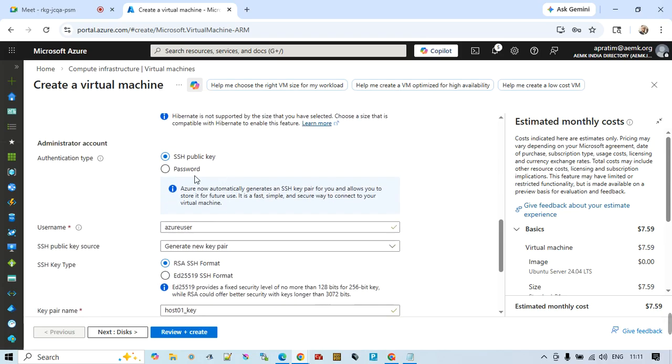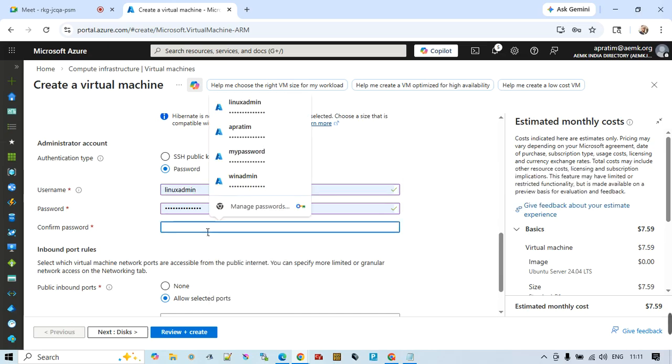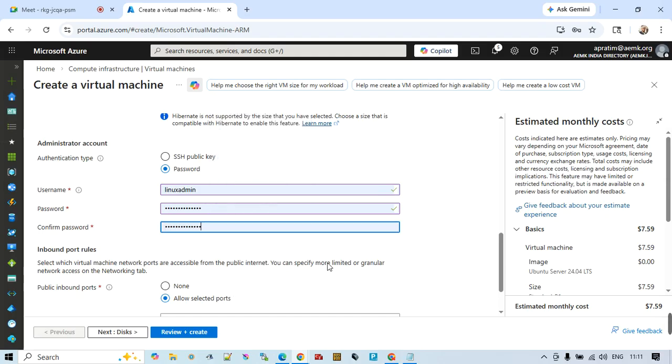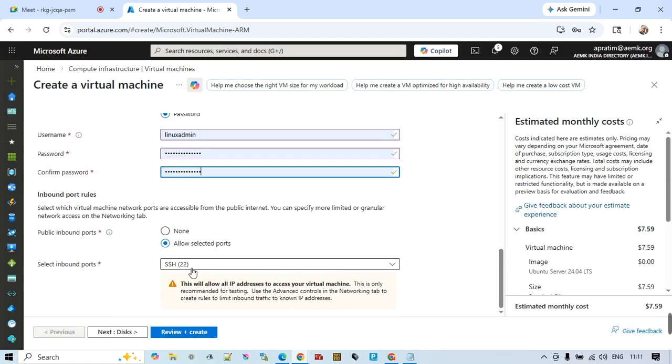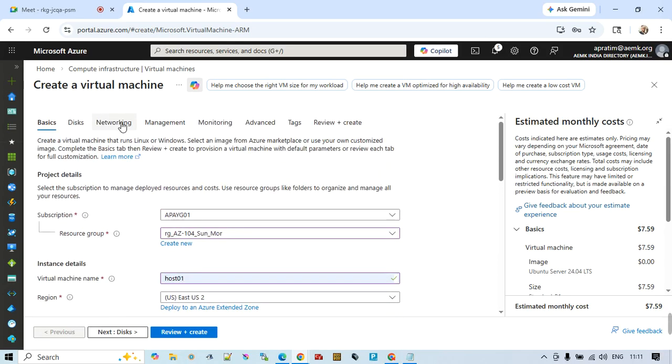Now I will perform a password based login. I usually use the name as Linux admin. Let me confirm the password. Okay. I want port 22 should be allowed. I'm not disturbing anything over here. Fine. I'm leaving it as it is. Now I will directly go to the networking.